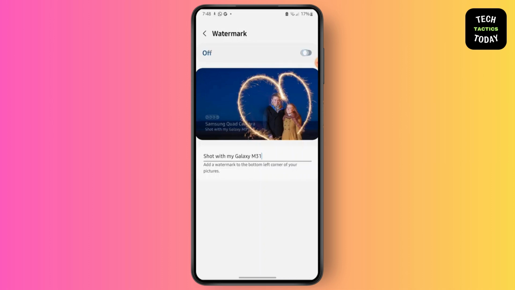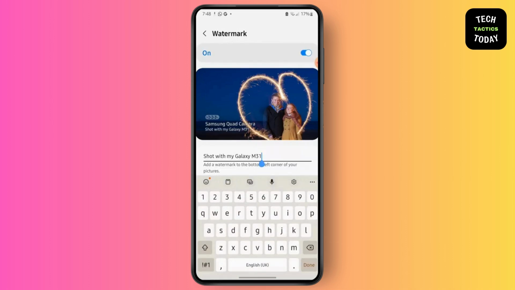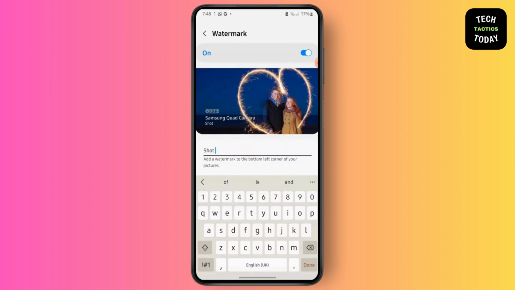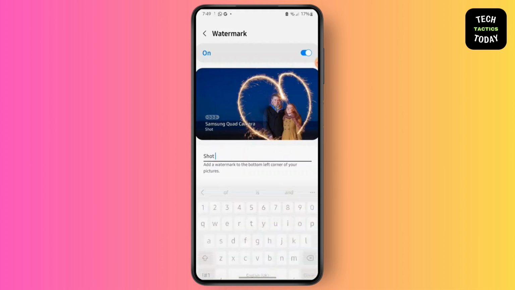But if you still want the watermark but do not want this right text, what you can do is just edit the text and save it.